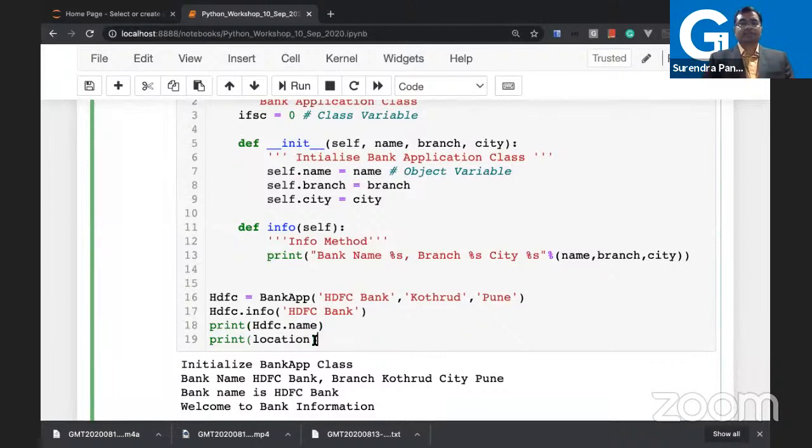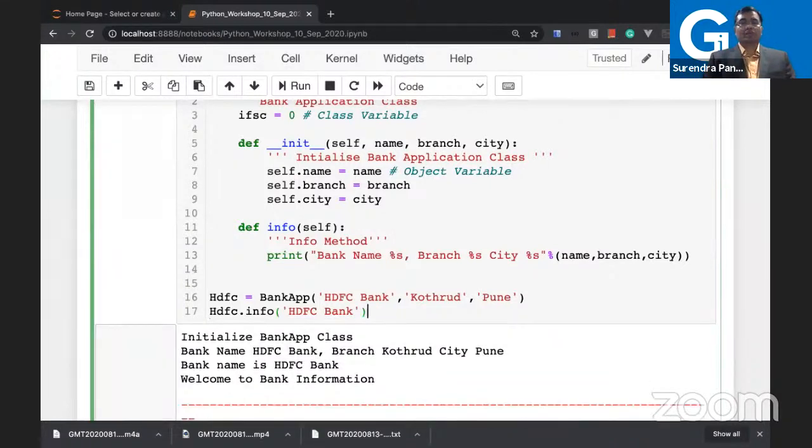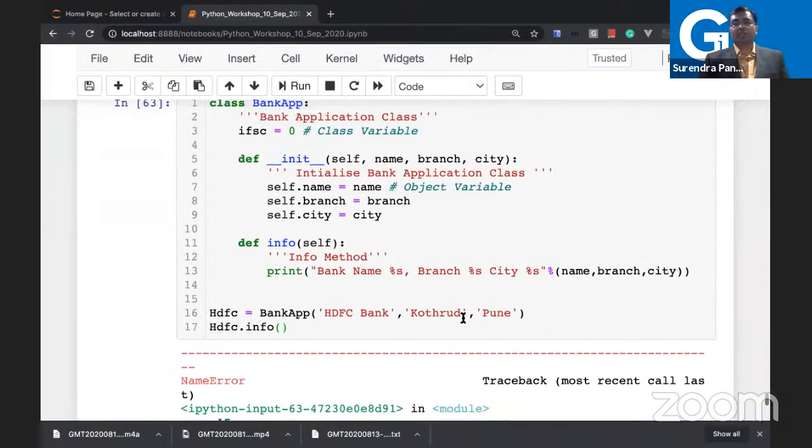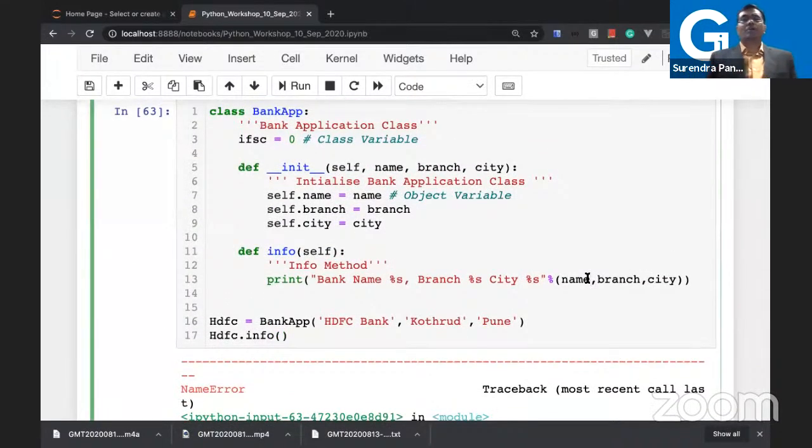Now you can see how it works. Let us test it. Again, I'm removing this because there will be an error. I just have to say sdfc.info. You don't need to pass any parameter. See the result. Okay, name is not defined. Where am I using the name now? Okay, right. Remember, I have declared self.name. self.name is available, but name is not available now. Name is a local variable.